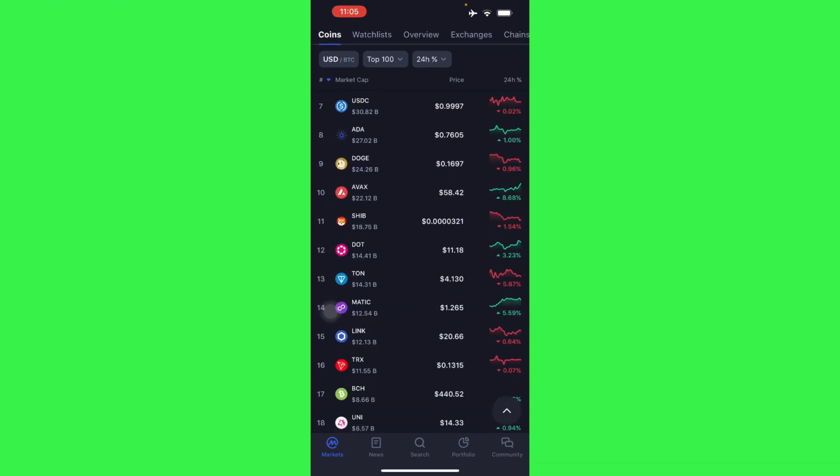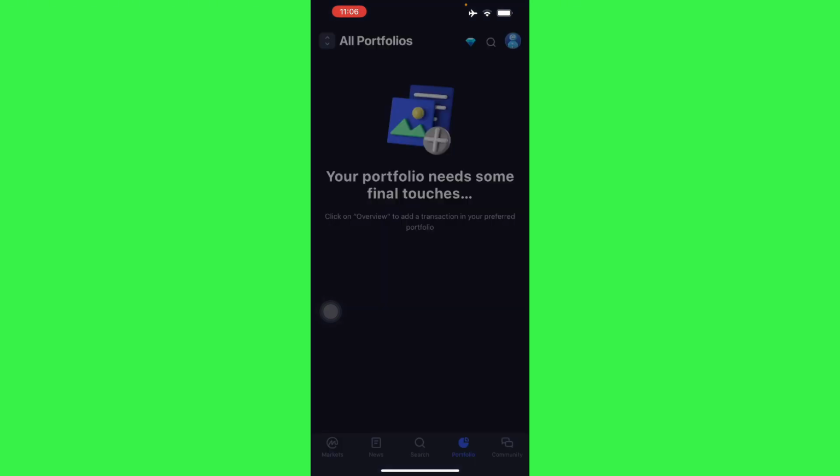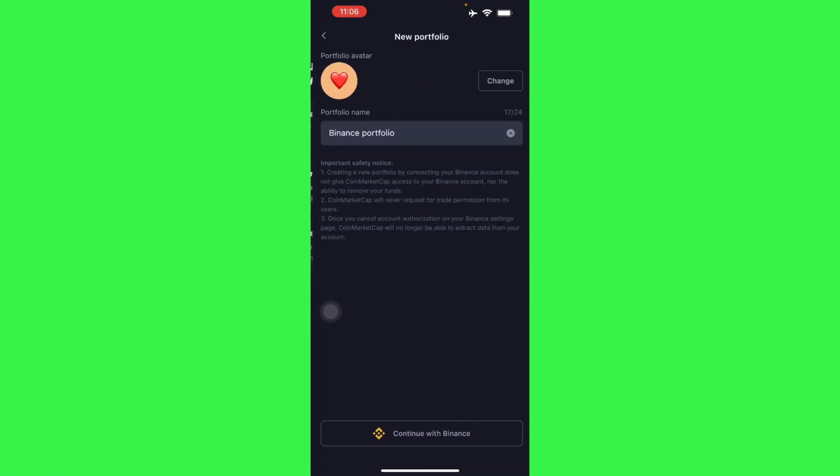So here we're in our CoinMarketCap, so all we have to do is go to our portfolio. From there you see I have no portfolio, so I need some final touches. All you have to do is go to the top left corner of your portfolio until you see the two arrows up and down, and then wait for it to load. And then all you have to do is add your new portfolio and connect your Binance account.